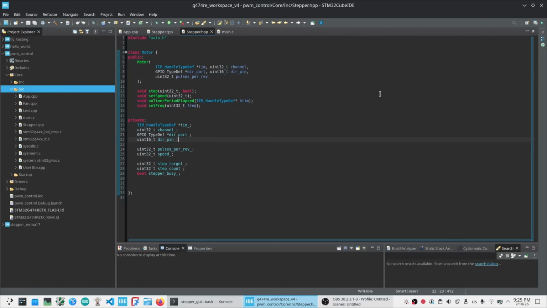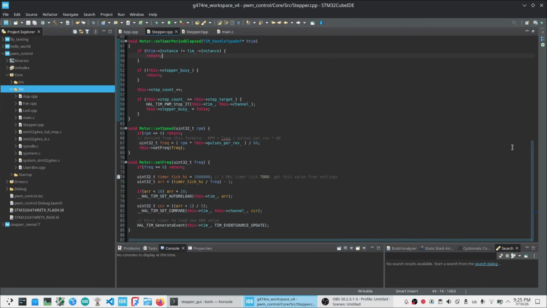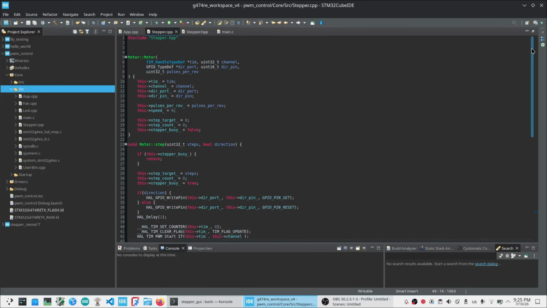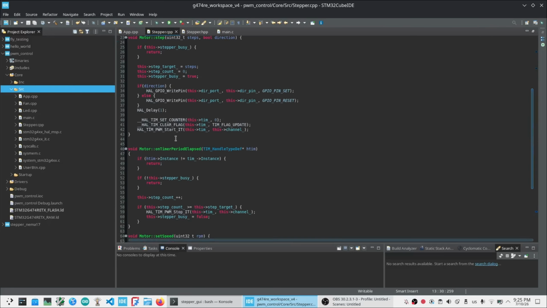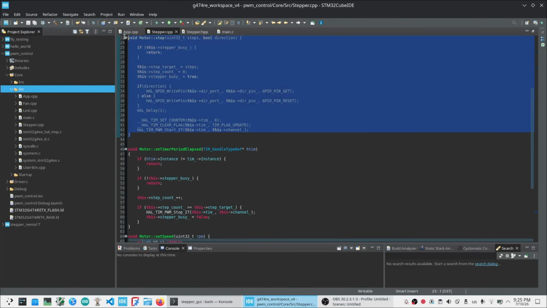The motor control logic is placed inside a C++ class. A class stores the timer, the PWM channel, the direction pin, the pulses per revolution value, and the current movement state. When the command arrives, the firmware sets the speed. The speed in RPM is converted into a step frequency. Then the timer auto reload value is changed to generate this frequency. The timer output produces the step signal. The PWM interrupt callback is used to count how many pulses have been generated. When the counter reaches the target pulse count, the firmware stops the PWM. So the motor moves exactly the requested number of pulses.